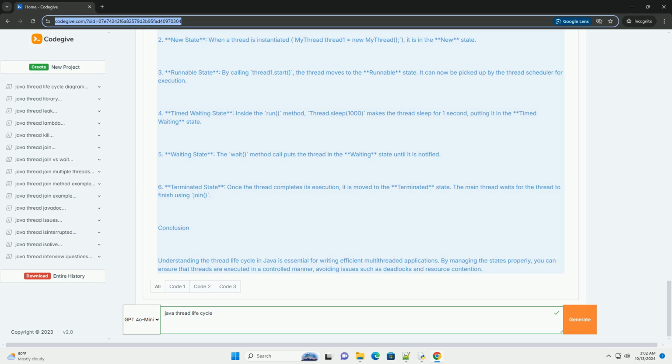Conclusion. Understanding the thread life cycle in Java is essential for writing efficient multi-threaded applications. By managing the states properly, you can ensure that threads are executed in a controlled manner, avoiding issues such as deadlocks and resource contention.